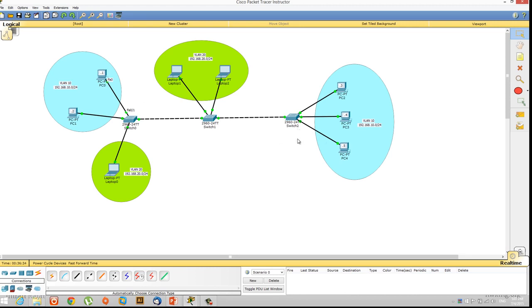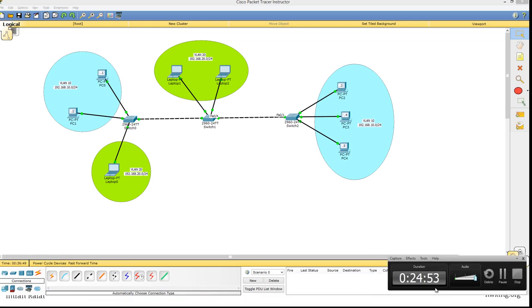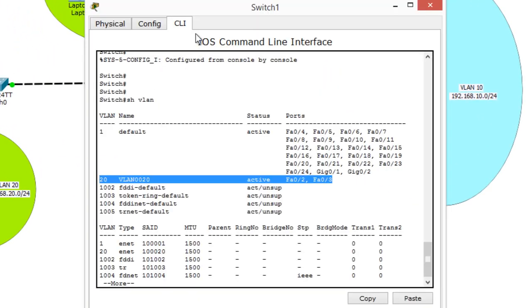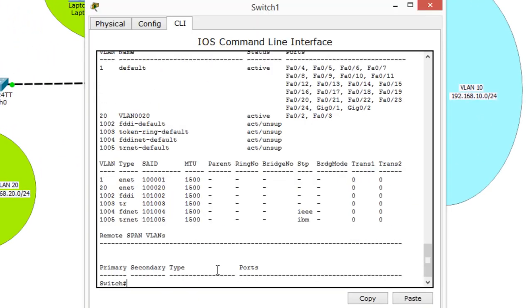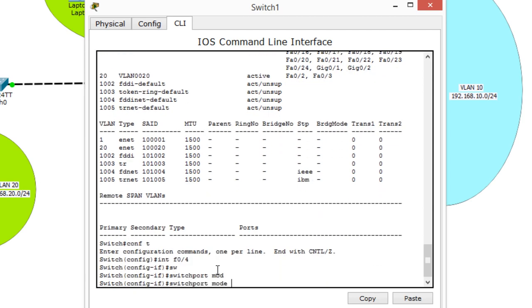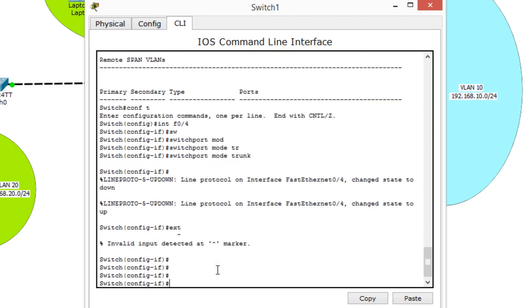Similarly, let's configure the same switch here. So I'm going to make this link also a trunk. So this is FA0/4 and this is FA0/1. Now similarly we're going to configure this as trunk. So I'm going to go to the switch again, and I'm going to say config T, interface FA0/4, switchport mode trunk, end, or exit.